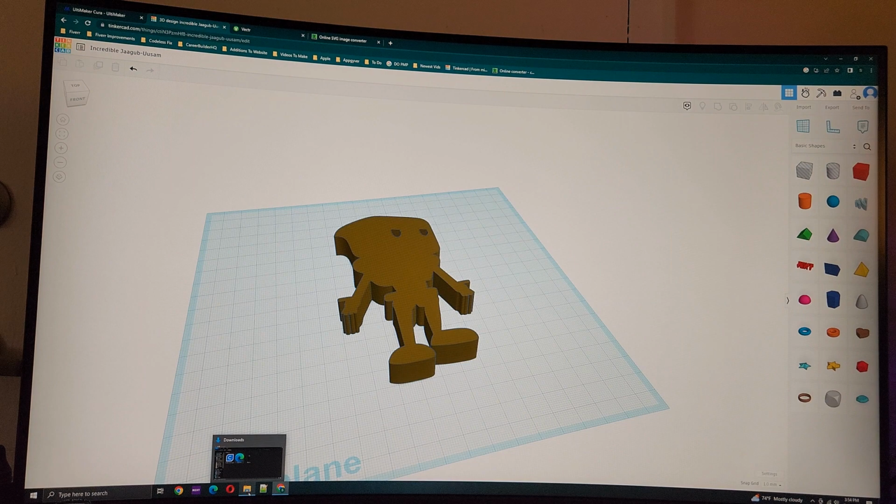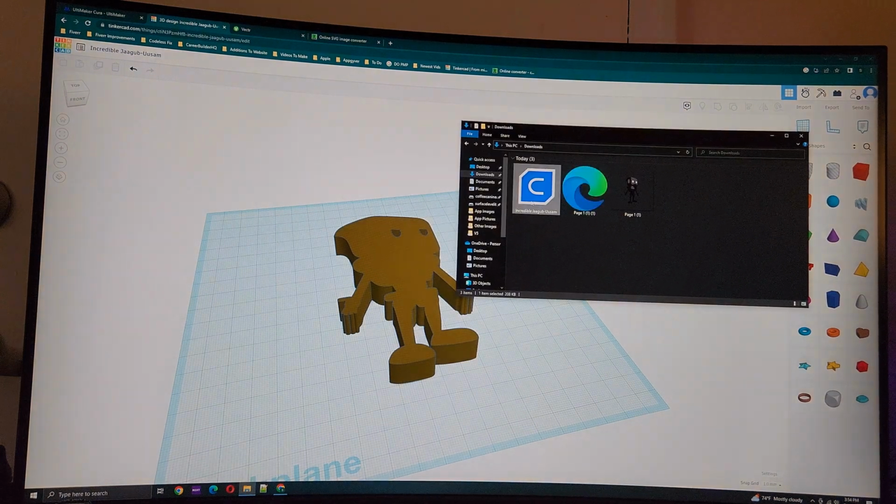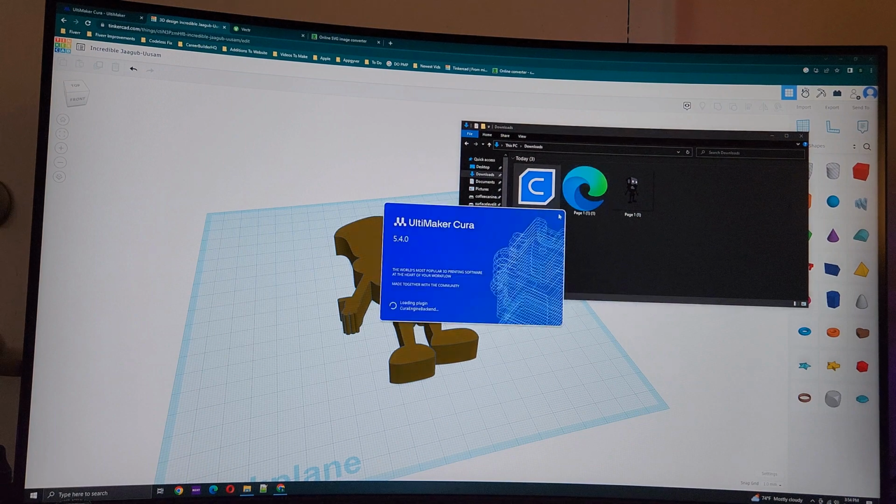Now that you have done that, you'll see that we have the file saved right here. So when you double click it, it'll open it in Cura.